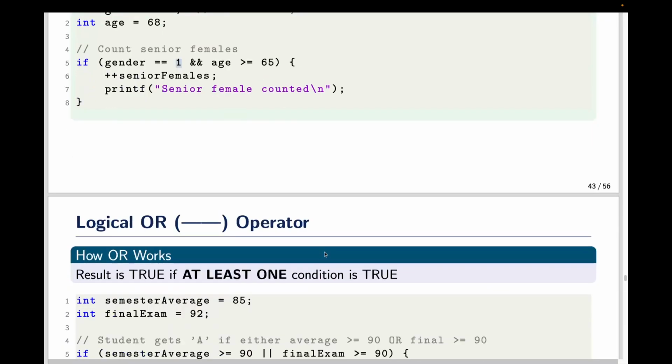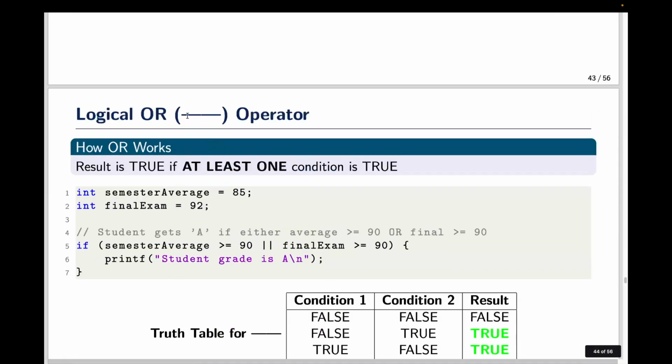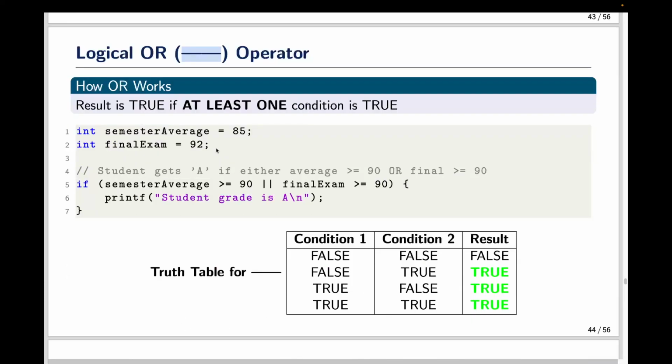Coming to the other option, that is the logical or, this one is wrong over there. These are two vertical lines, and this is a typo mistake I guess. So in logical or, the answer is true every time except for one case, when both conditions are false. If there is an or, which is the two vertical bars, here you can see if the semester average of a student is greater than or equal to 90, or the final exam is greater than 90, then this means the student grade is A.